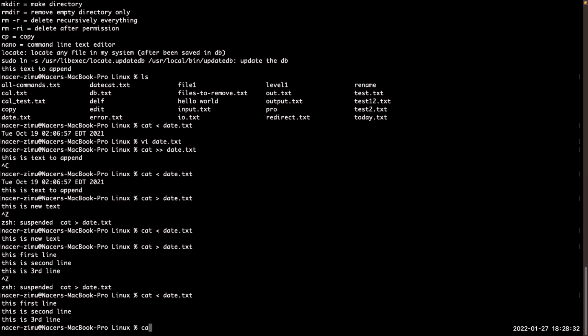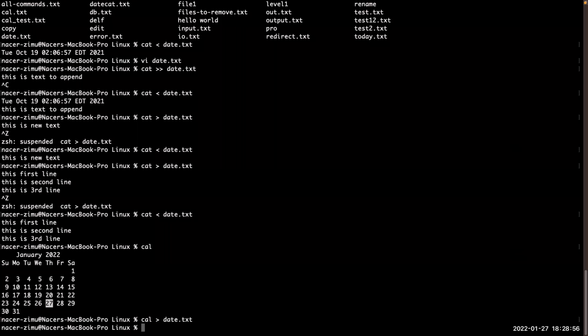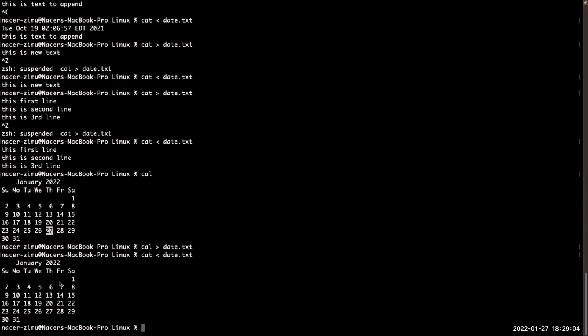I told you about this cal command, right? I said it is showing the calendar. If you use cal, you will show the calendar. If you say, for example, cal, and you redirect it like this, you are going to direct it to date.txt, right? Now, if you read this date.txt, you will see that I have a calendar inside.